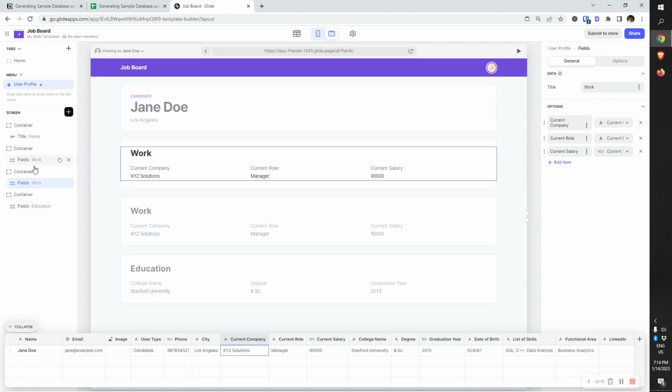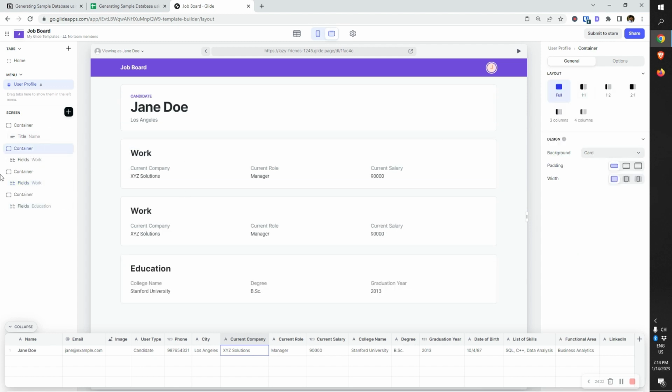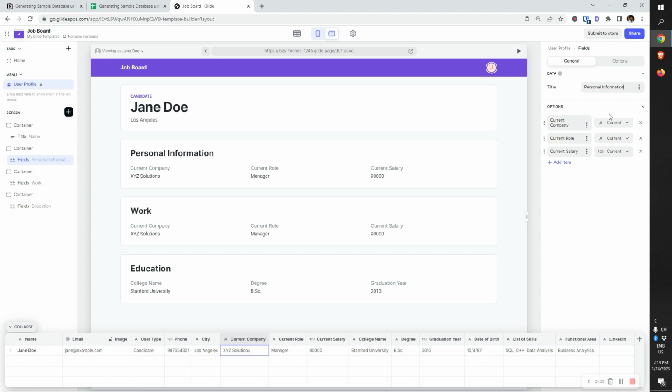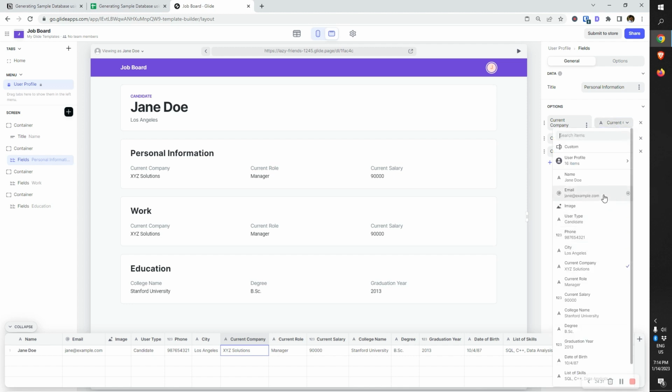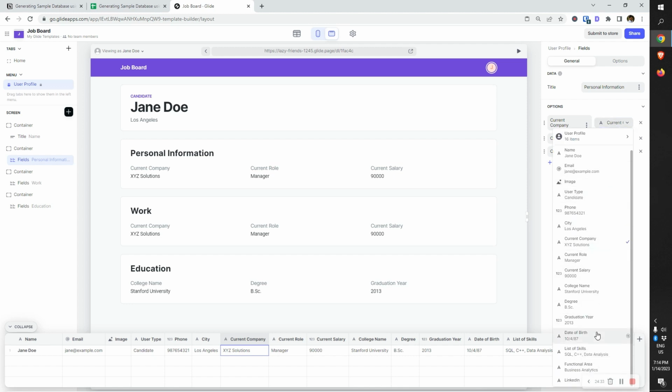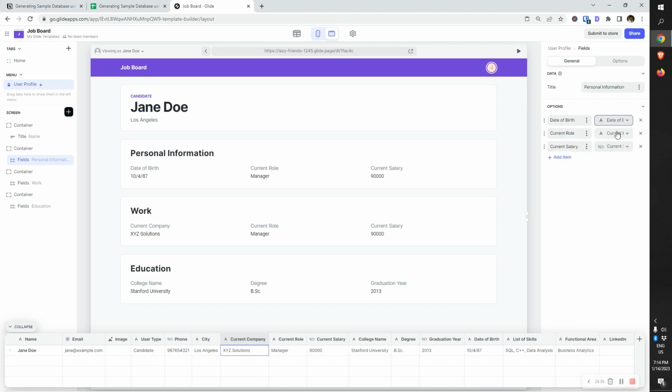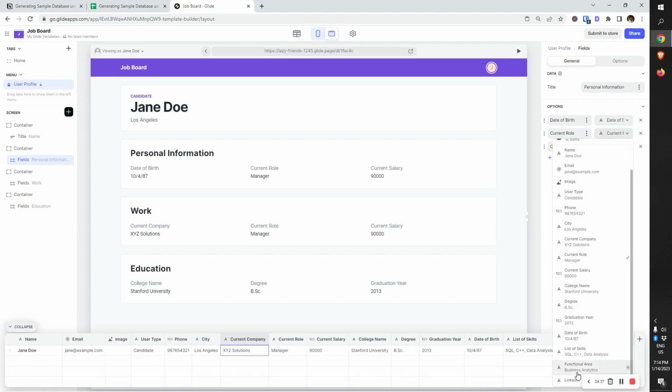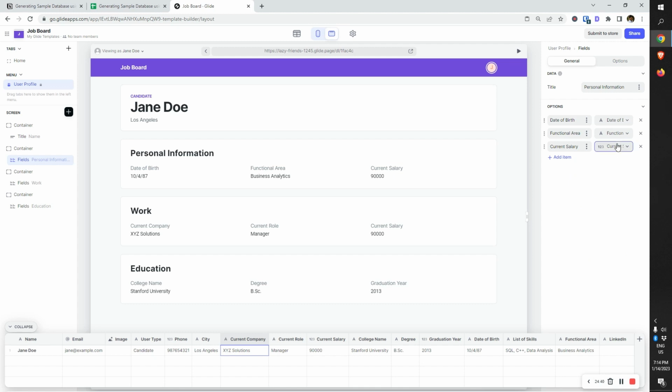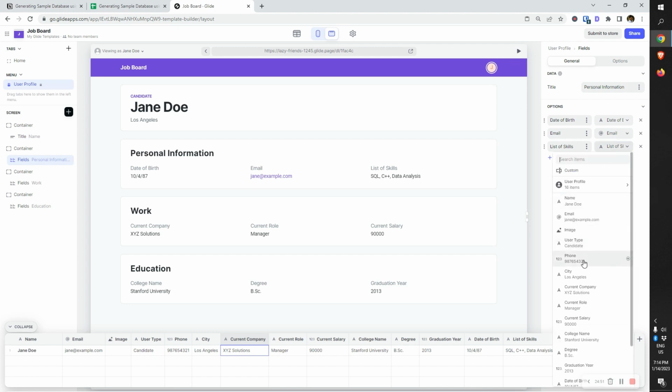And I can duplicate this and call this personal information, which could be date of birth, functional area, I guess, list of skills, or in fact, let's make this email and phone number. Sorry, oops, email, and this is phone.